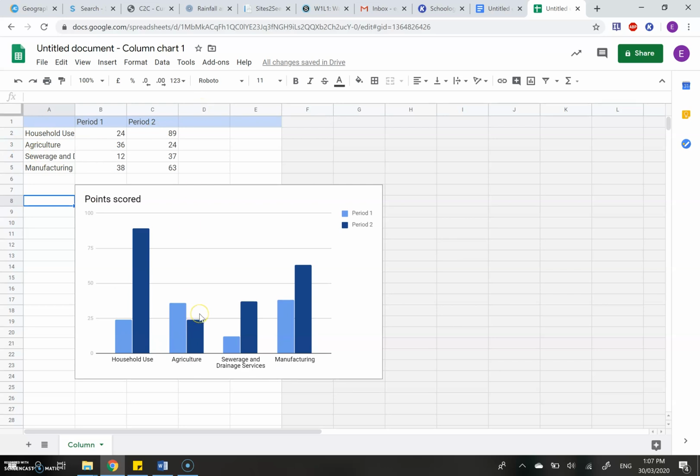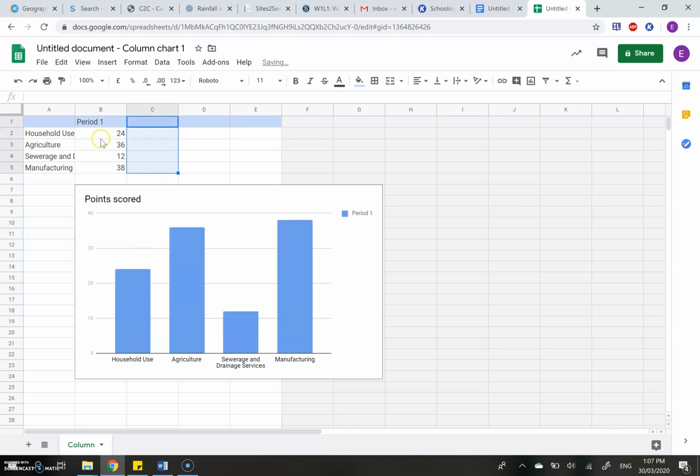You can also see that in the template, it's actually given us 2 columns per category. We don't actually need that, so we're going to delete the period 2 column, the C column here, because we don't need that information. We only need 1 column per category. So you can see that automatically changes here.